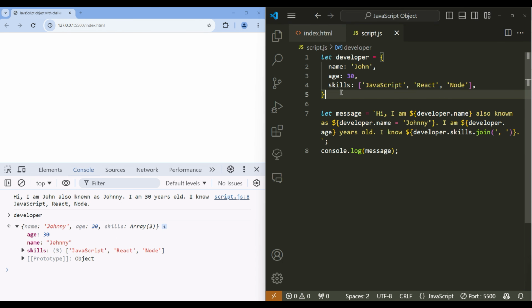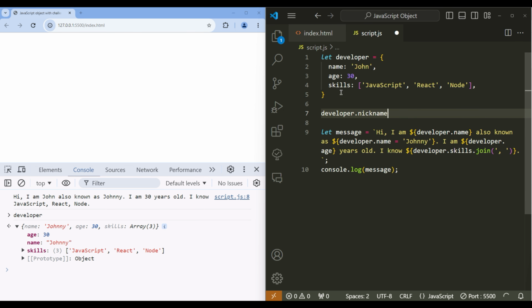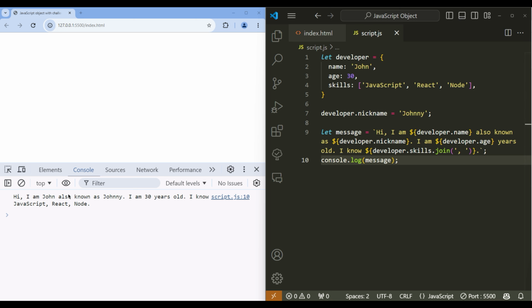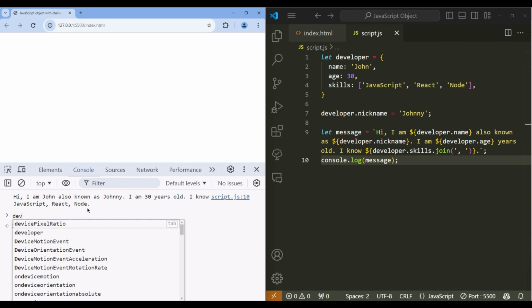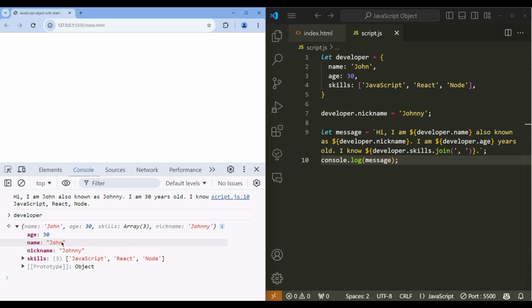So just after the developer object, I will add developer.nickname and assign it to Johnny. Now in the message, I can simply use developer.nickname. If you check the preview, you can still see the same message, but if you type developer, you can see the name property is still John, but there is a new property, nickname, added with the value Johnny.